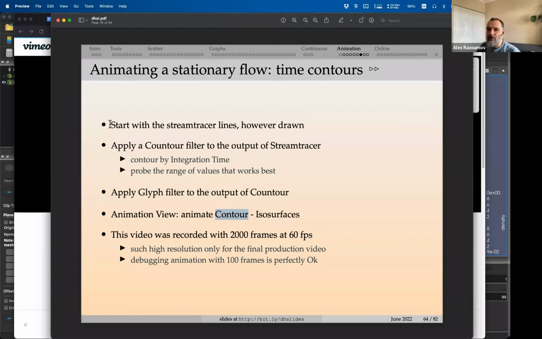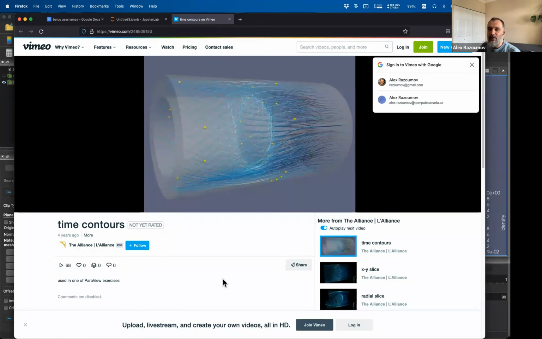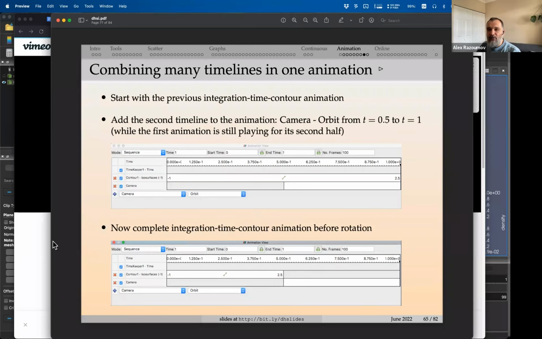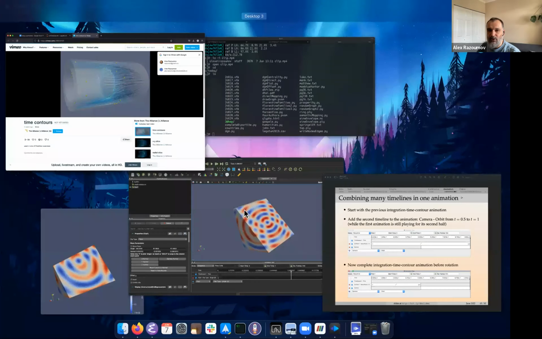And so you can play with this. You can just recreate this, maybe using a different data set. Any three-dimensional data set will do. But the point here is you can create fairly complex visualizations by modifying a property of any pipeline object. In this case, I'm modifying the position at which I draw the contours. You can also combine multiple timelines into a single movie. So let me show you an example.